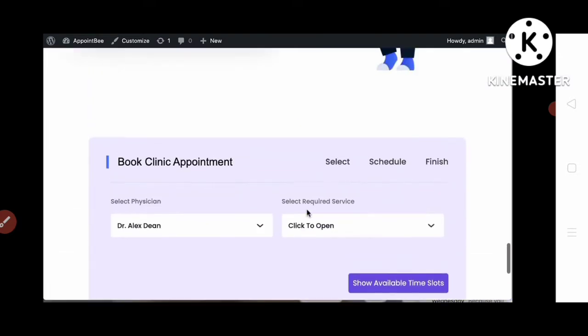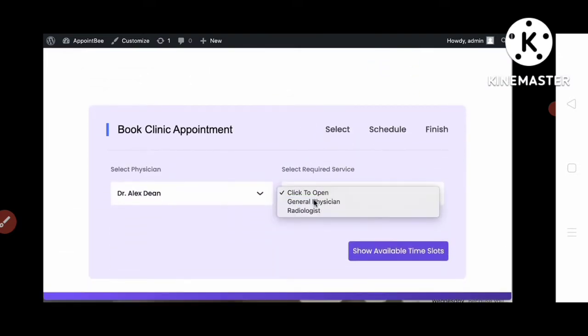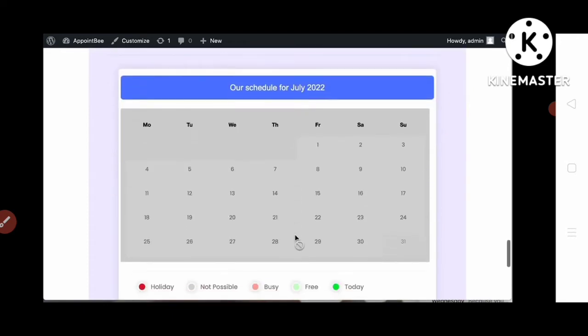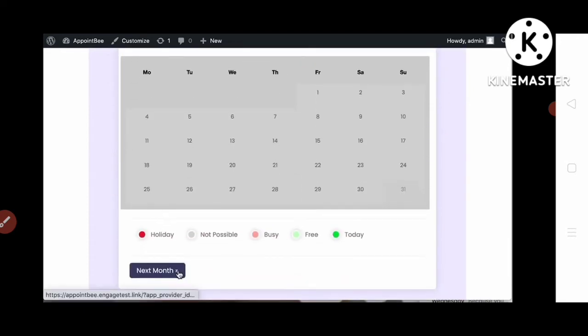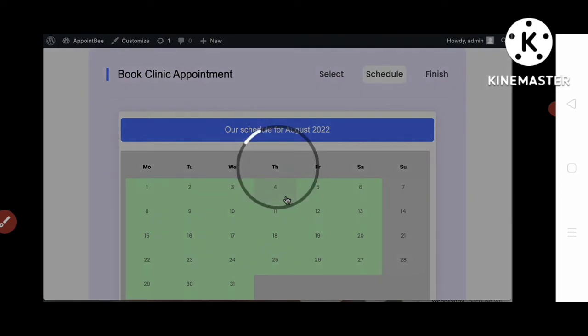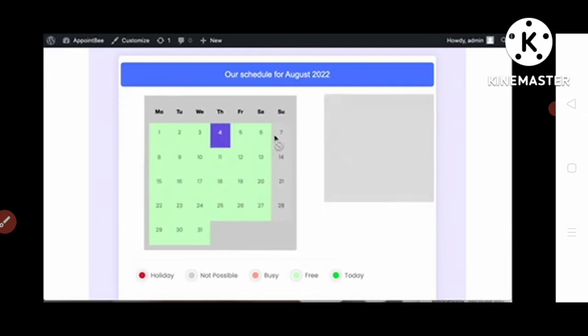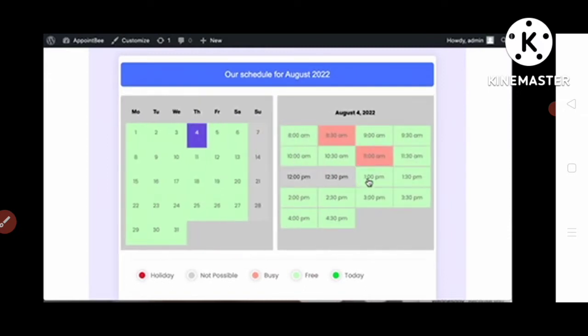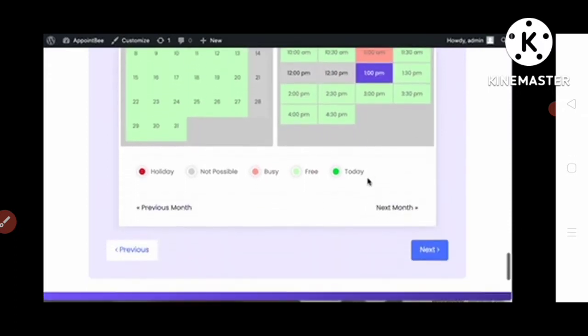Then select the required service. We will select general physician in this case. Now, the second step is scheduling. He will see a calendar with Dr. Alex's availability for the month. Then he can select an appropriate date and appropriate time to schedule his appointment.